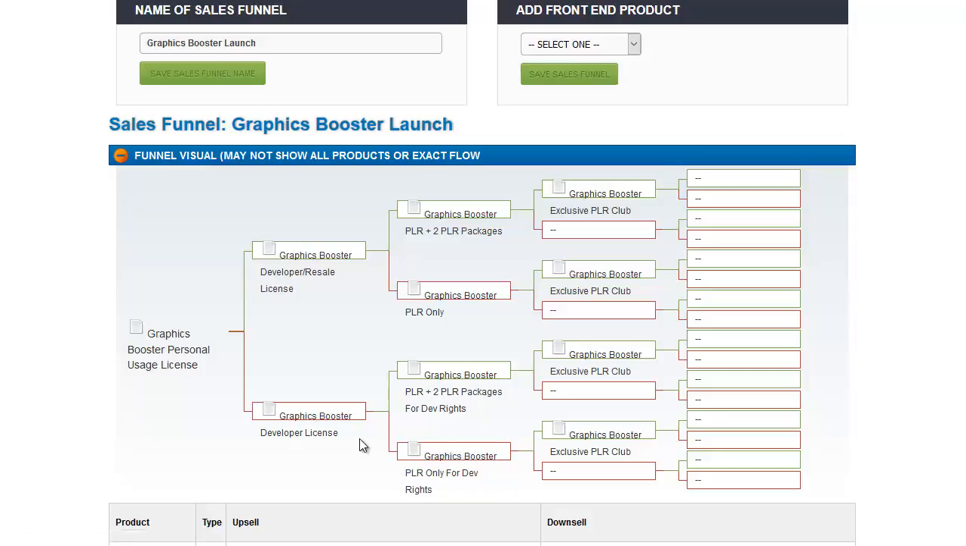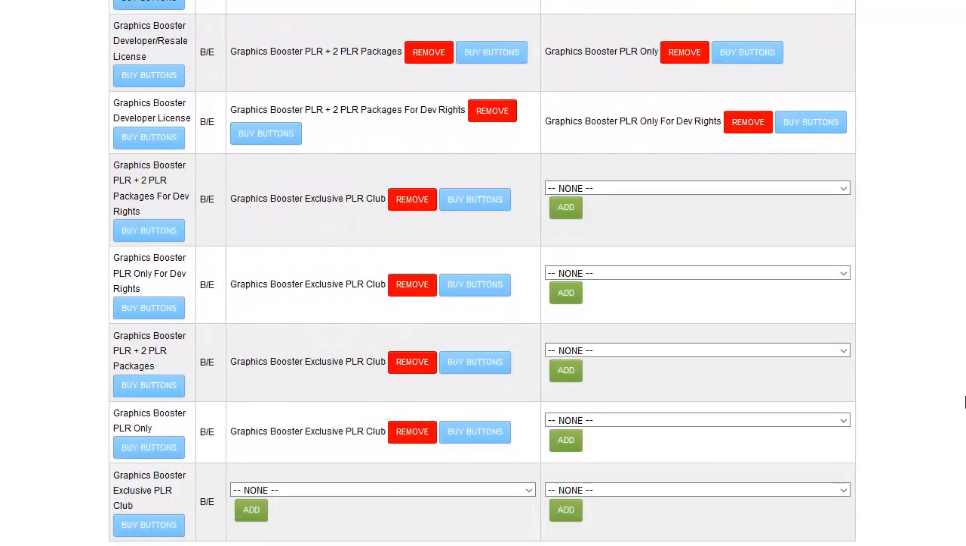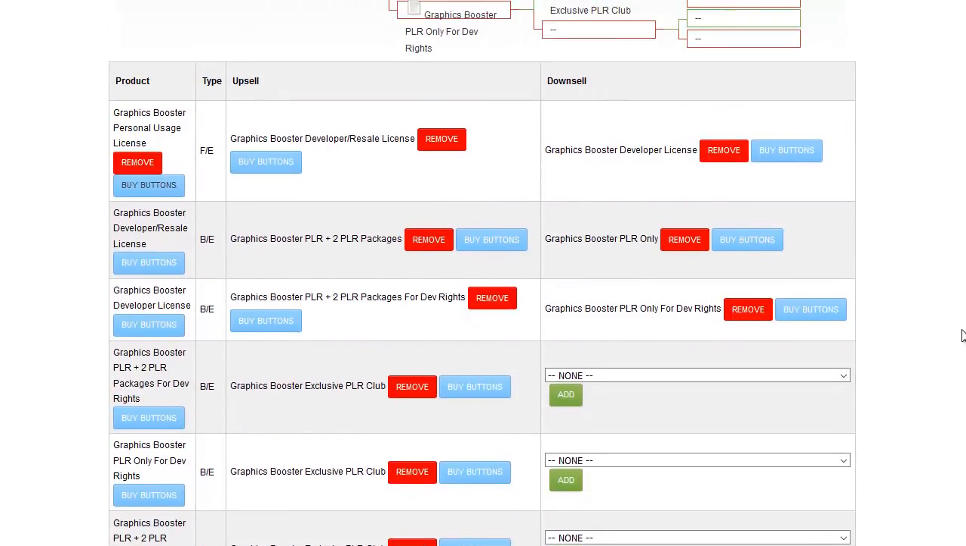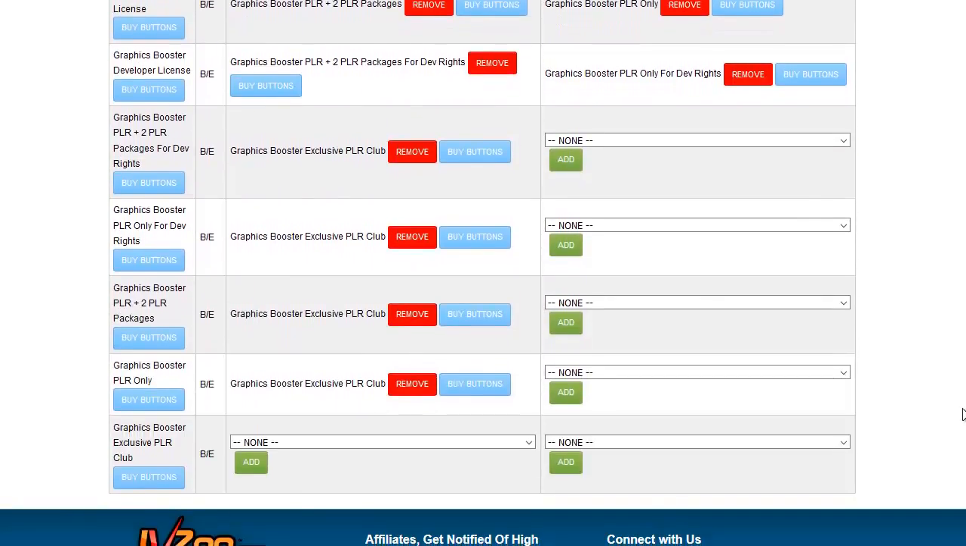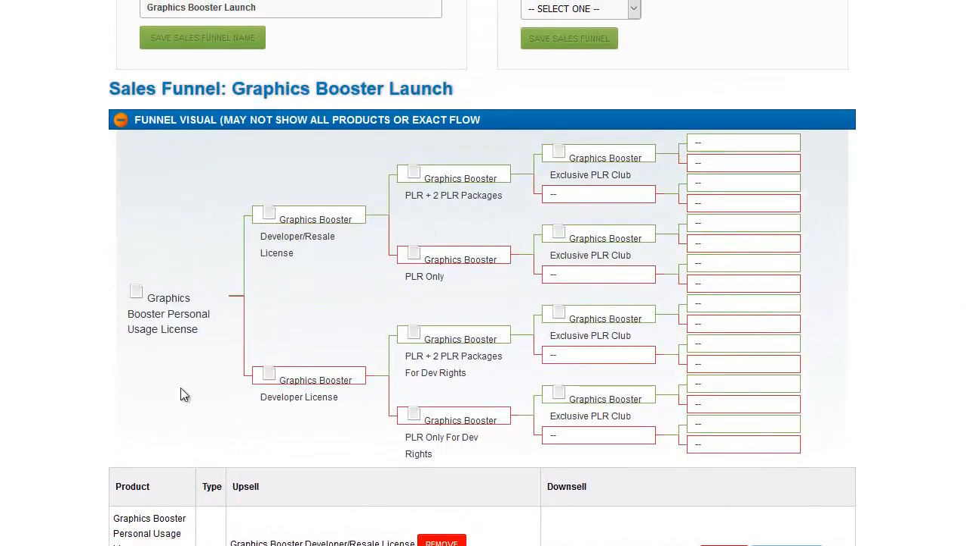of your sales page. Now, as I mentioned, I have more than one front-end product on this funnel. I also have a different license, which we can see at some point down here. Oh, you know what? Actually, I'm thinking of a different funnel. This funnel only has one front-end item. But let's just say that we wanted to have the Graphics Booster 5-user license.